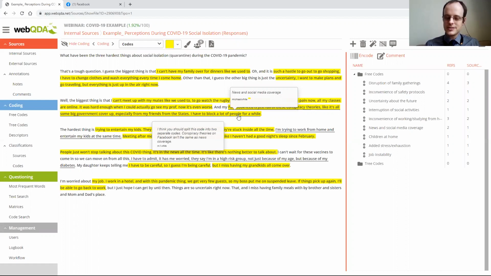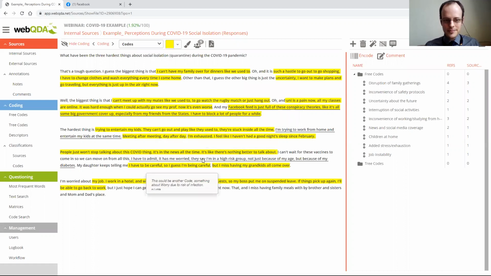The external person who doesn't have a paid license doesn't have the option to create codes or to tag things with codes, but they are given the option to leave comments. So this can be a way for them to look over, review things, and leave their suggestions without needing their own paid account. These comments are a free feature. They will need to create a webQDA account, but they can use a free version.